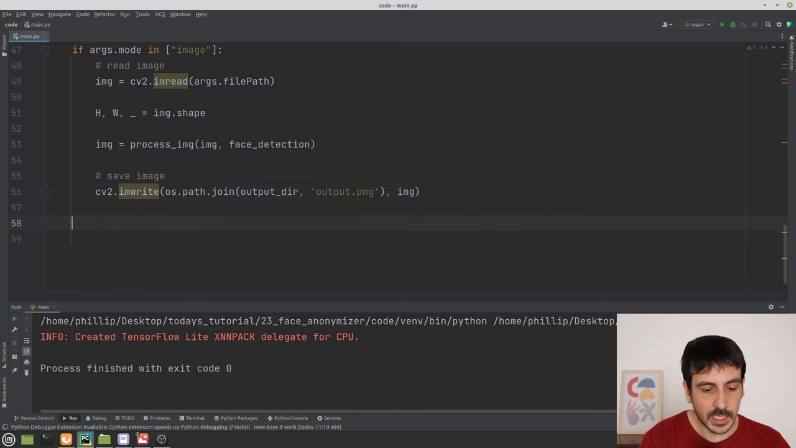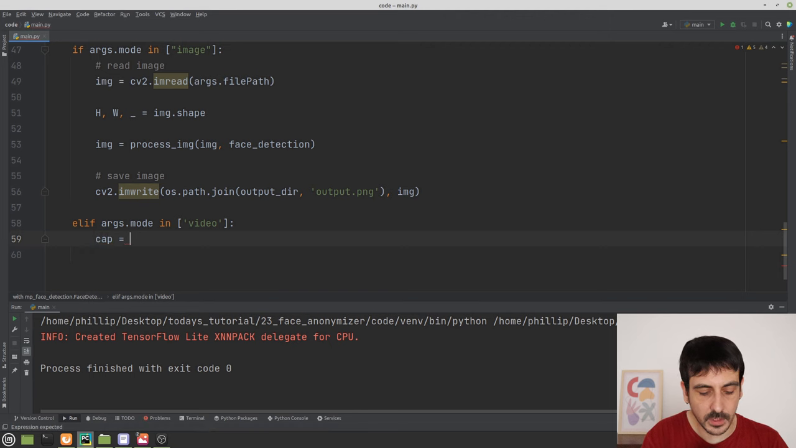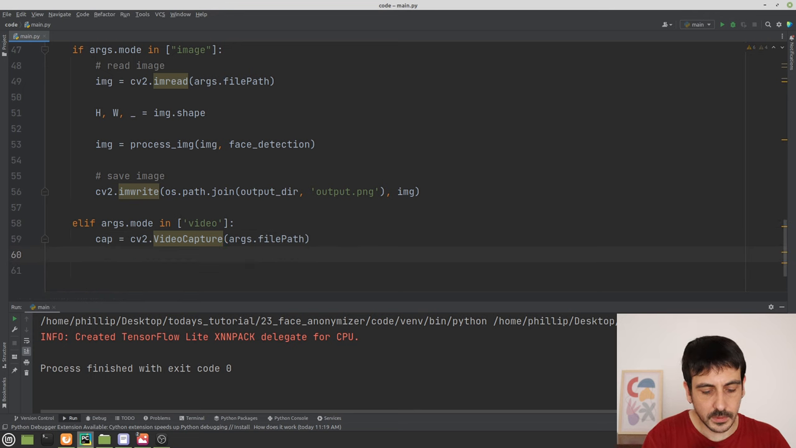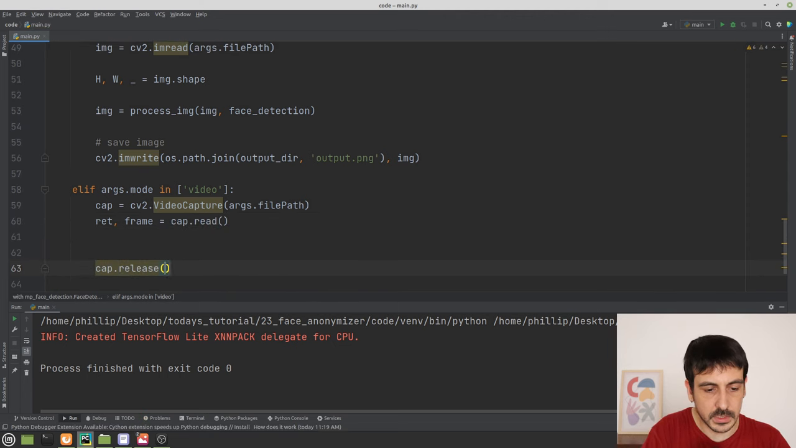Now, elif args.mode is video, we are going to do exactly the same, but instead of reading an image, we should be reading a video. So we will say something like cv2.VideoCapture, and this will be args.file_path, because now file path will be a video, will be the location of a video. And once we do that, I am going to read the first frame of this video, and this will be something like cap.read. I'm going to release the memory before I forget.